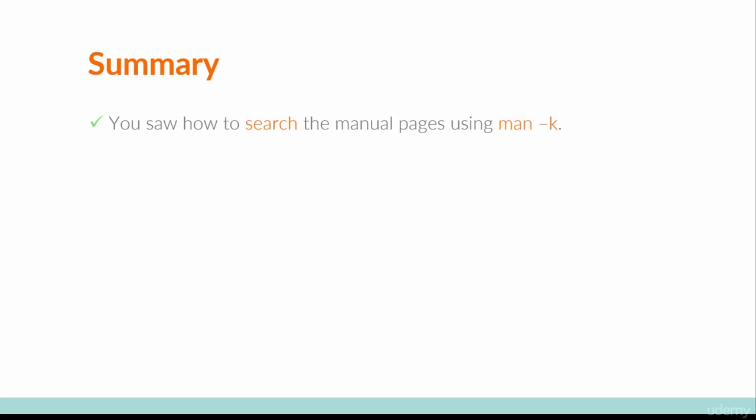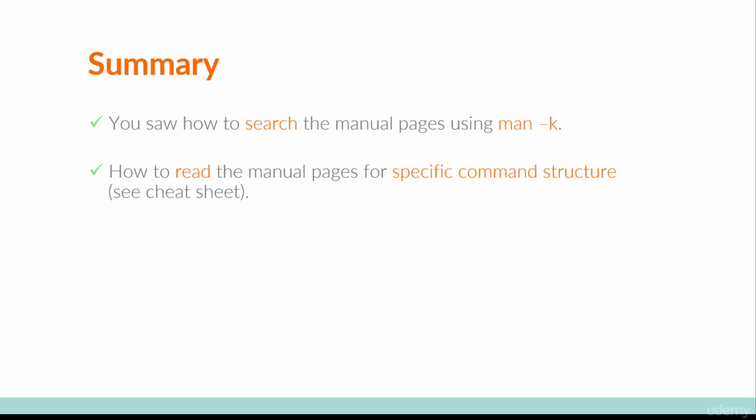In this video, you saw how to search the manual using the man command with the -k option, and after that, you can give it any search term that you want, and the man command will search the manual for that search term and give you a list of results, as well as what those results are and what section of the manual page that they're in. You saw how to access those specific manual pages and also how to read them for specific command structure. So we saw how to actually use the which command using its manual page, and we saw the different symbols that might come up in the manual page to tell you how to use it.